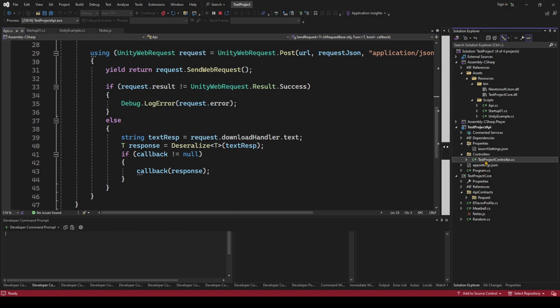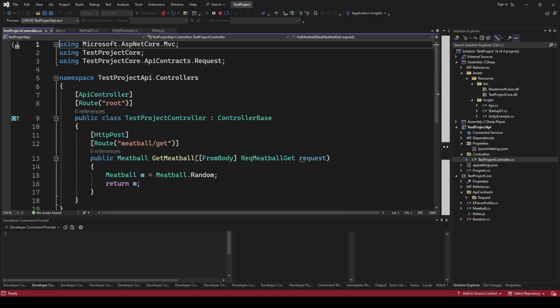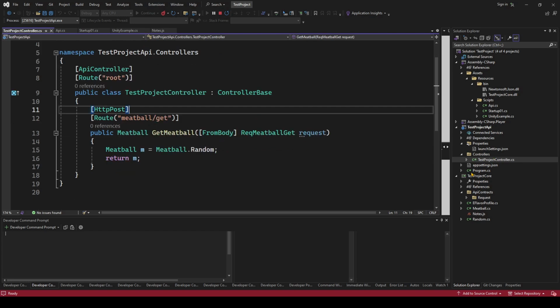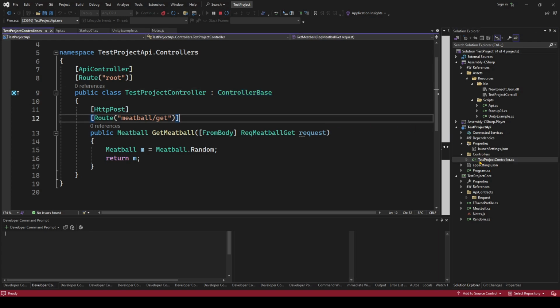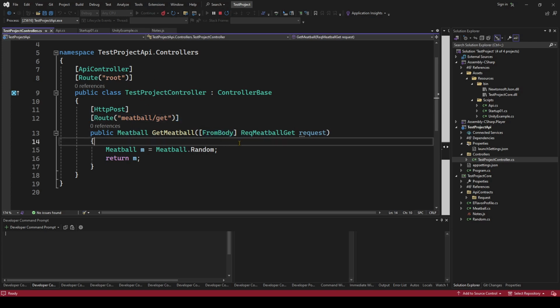If anyone's wondering, the controller that we've got with this example is just complete default from .NET when you go to Visual Studio. If you had a project and choose ASP API, it'll come up. We just add our own controller here, giving it the path root meatball get. So all together, that's going to be our URL. And this takes the request that we send from Unity. It just generates a random meatball and returns that for us.